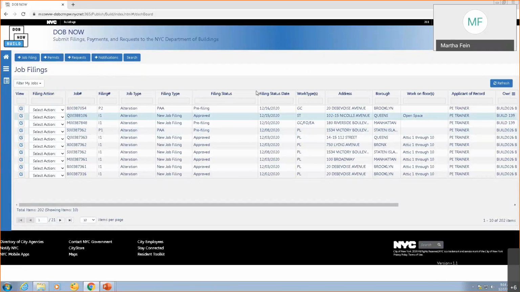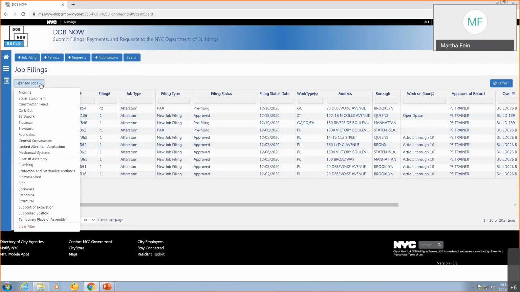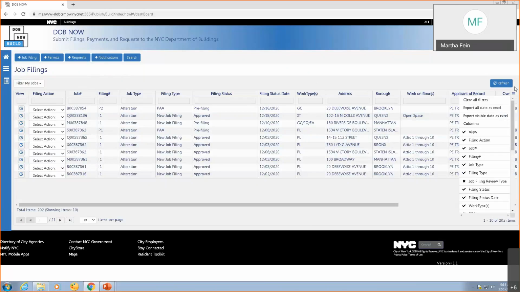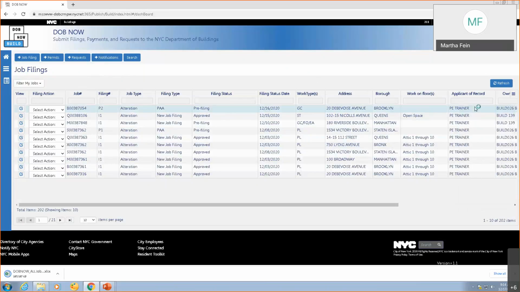The job filings menu has changed a little bit as well. You can still filter your jobs either here or you can filter by any of the columns here. But we have added something that was asked for in our feedback sessions. If you go over here to the action button on the right, the 3 lines, you can export your data to Excel. And just click it once and it will export to Excel.